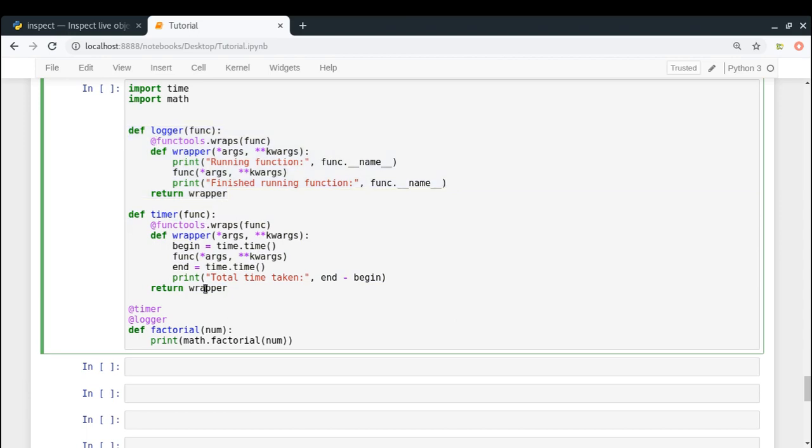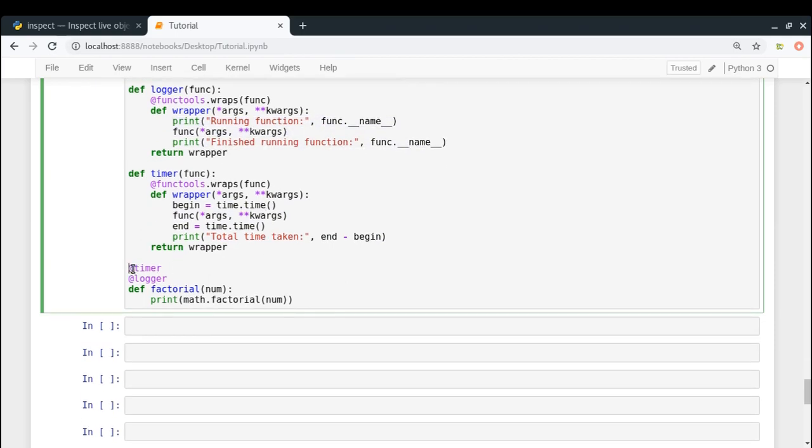So what they are doing is that timer will just take the begin time and end time, subtract them, and tell you how much time it took to run your function. Logger will just print "running function" and then "finished running function". And we have just put @timer and @logger over our factorial function, right? So this is quite simple.